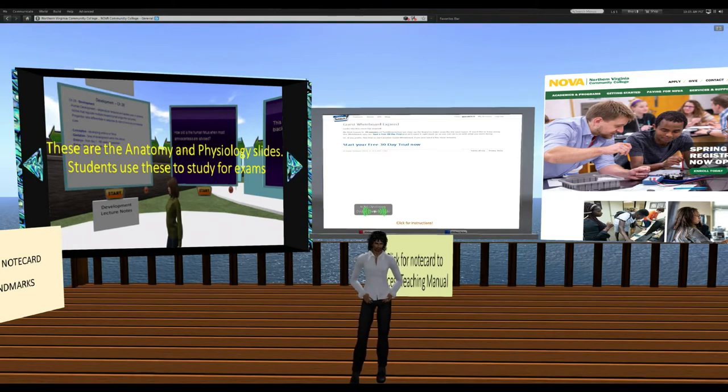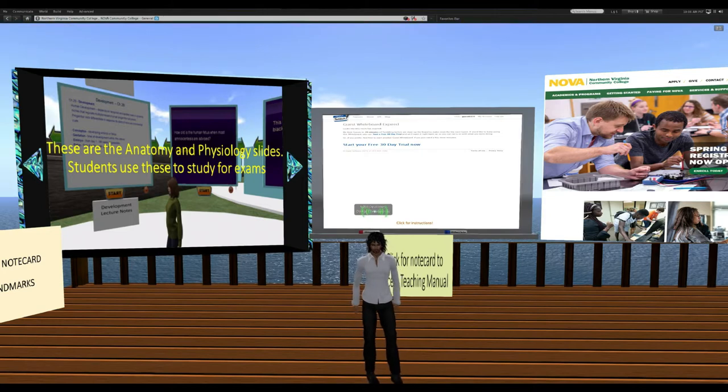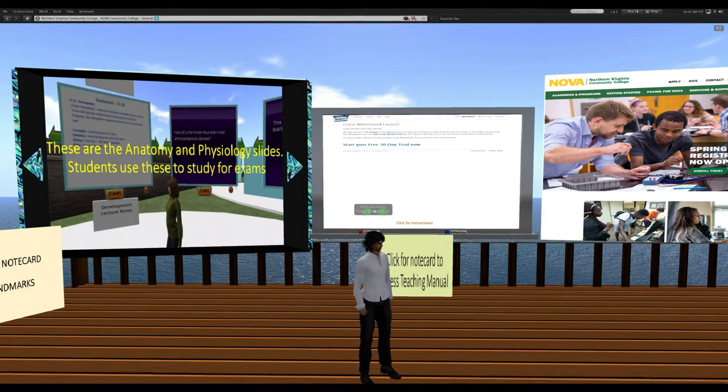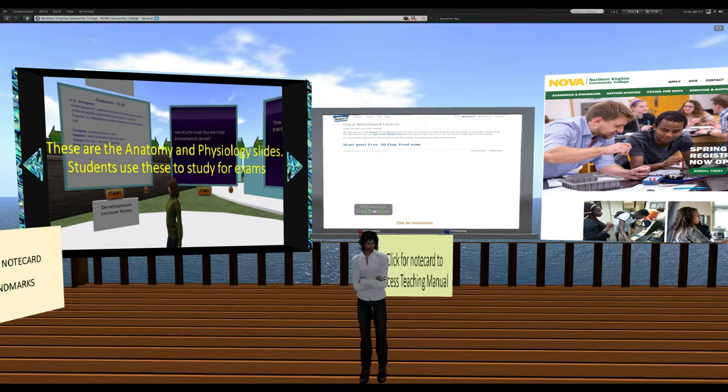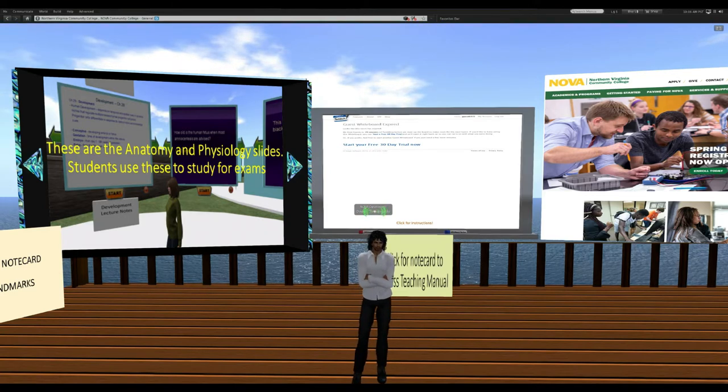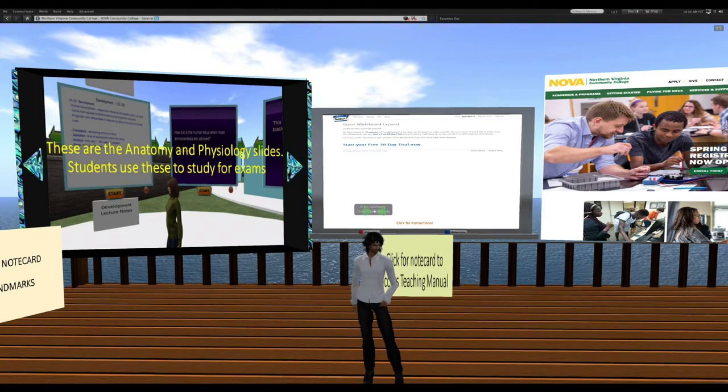These are the anatomy and physiology slides. Students use these to study for exams. It's kind of like a PowerPoint presentation that they have there. They could probably do this with PowerPoints provided to them by the professor, but they're all here and they come in and use these to study mainly for exams and quizzes.